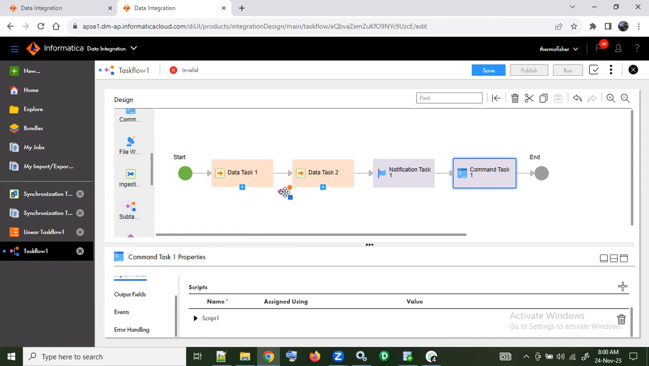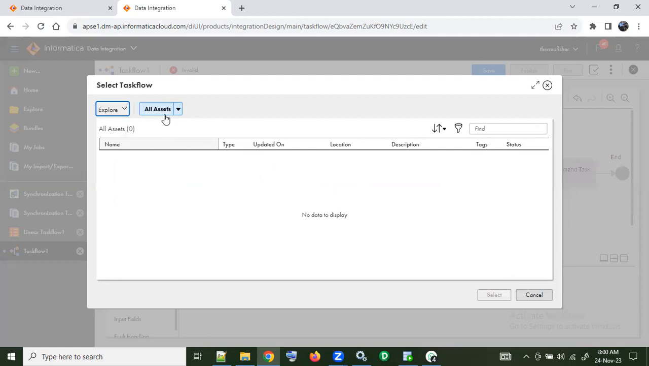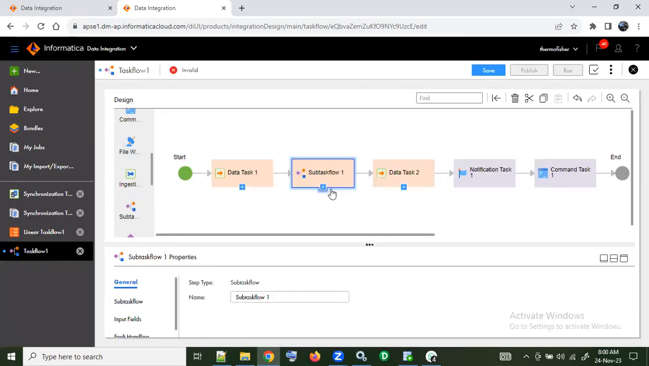Embed with the other task. So if you want it, this is like a worklet here.